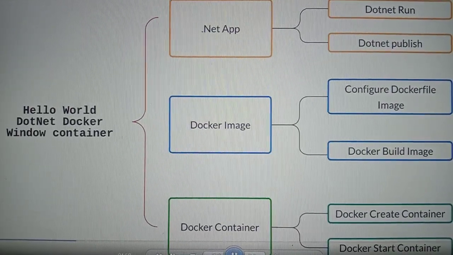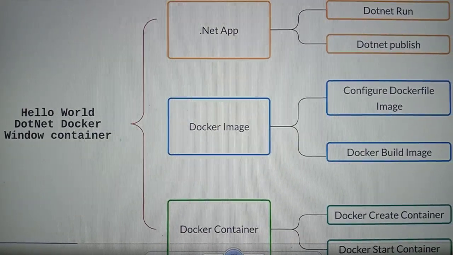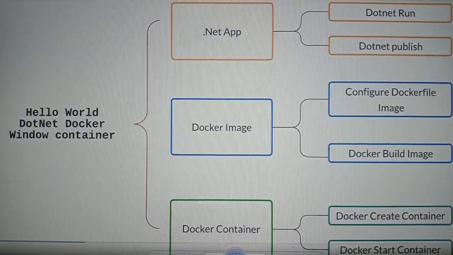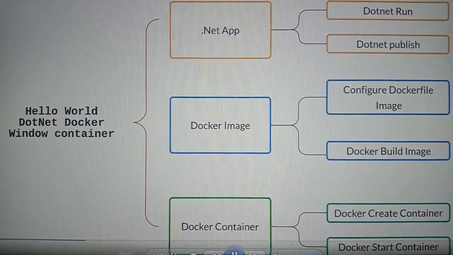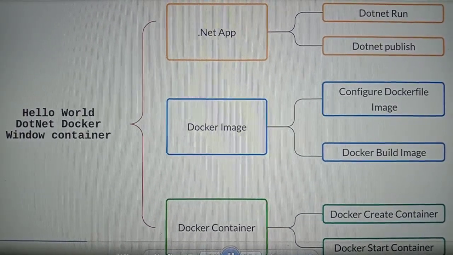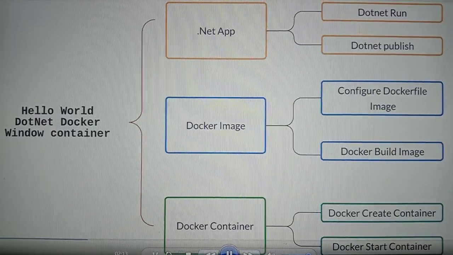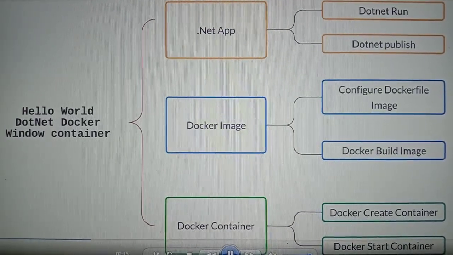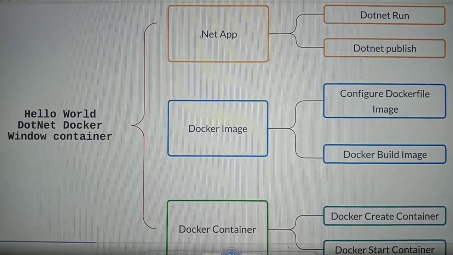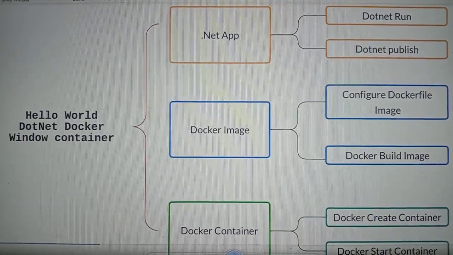Once that is done, create a Dockerfile image and then build that image. That built image has the definition of your software and the application that needs to be deployed in the container. Once that image is ready, you need to create a container out of that image. And once the container is created, you just start the container. That means you are running your application end to end.